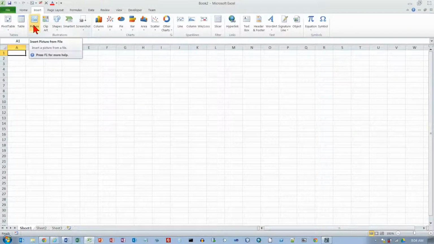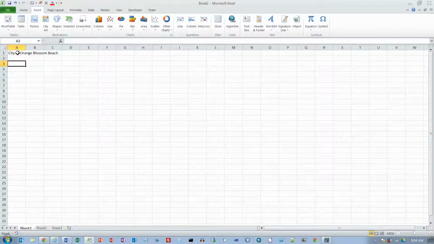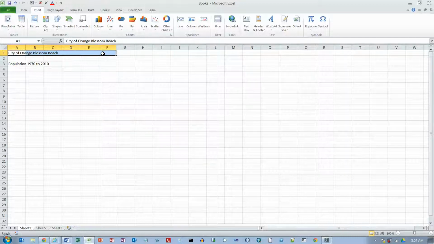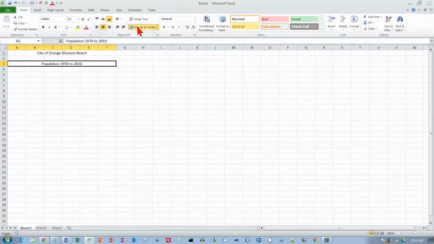We're going to go down to the bottom of page 393 here. We're going to type in what they have, which is City of Orange Blossom Beach, and population. It looks like these have been merged and centered all the way over to F. So let's go to our Home tab and do a merge and center.